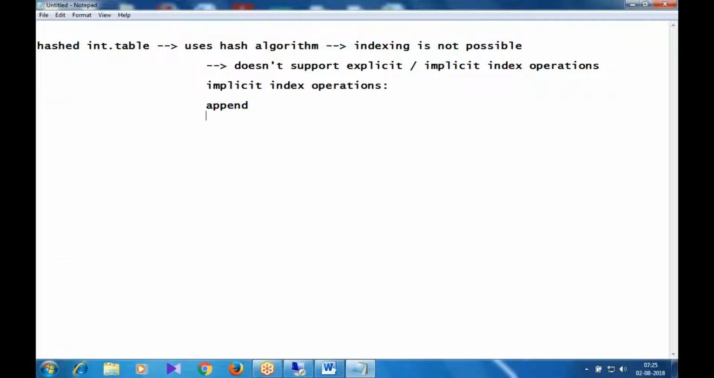Another point is in the read statement. If we use read with binary search, what is the meaning? We are indirectly telling it to search for the record from the middle. So indirectly we are telling the position, that is the middle. This is also not supported. These two come under implicit index operations.